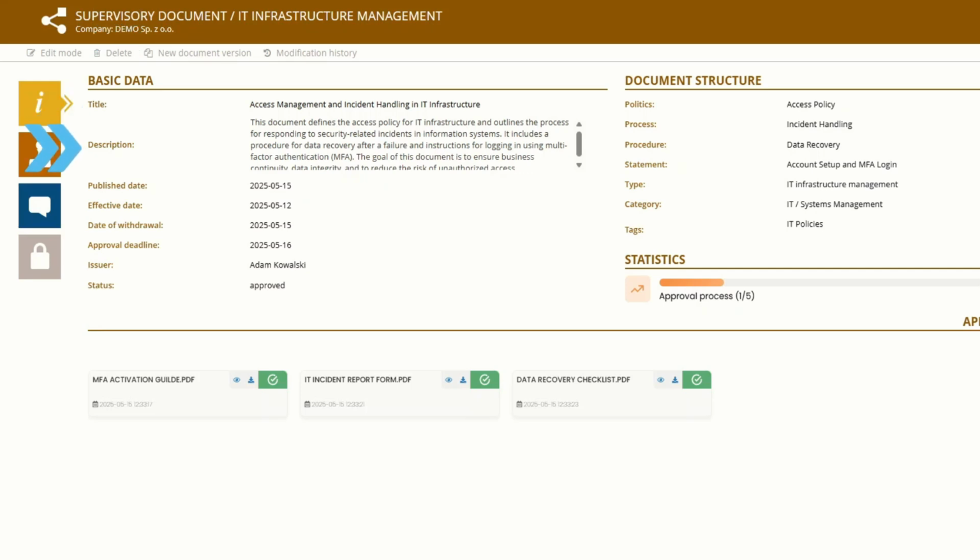Description, a short description of the document. Published date, the date when the document was published. Effective date, the date from which the document becomes valid. Withdrawal date, the date when the document is withdrawn and no longer valid. Approval deadline, the date by which employees must become familiar with the document.